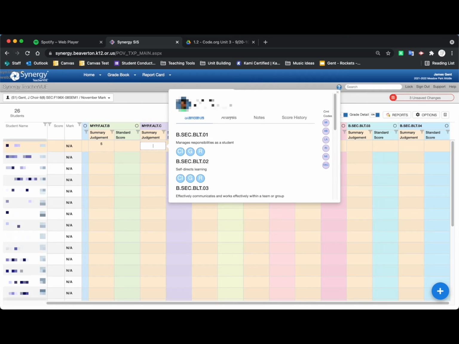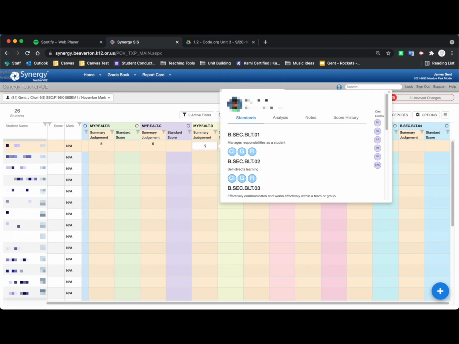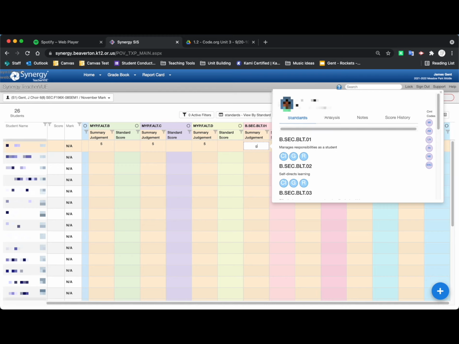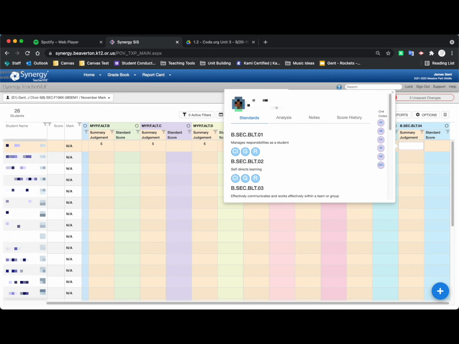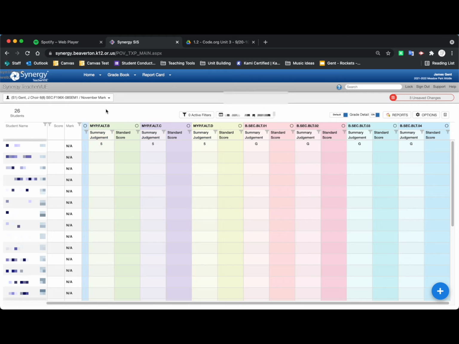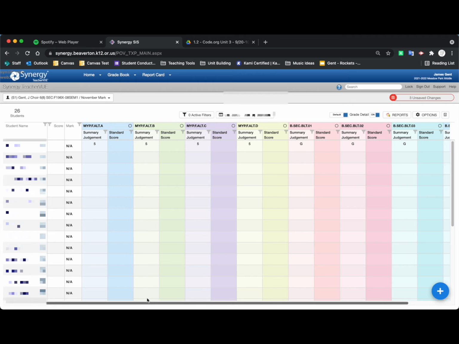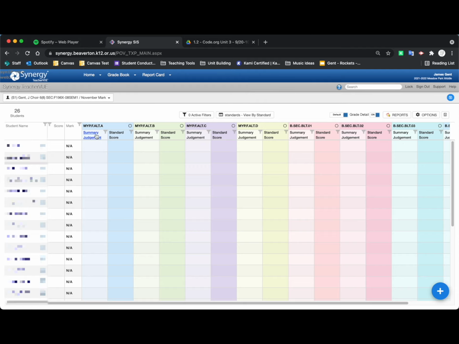right into that column. If you click Tab, it will go over to the next score. Just be careful that you are not overriding your standard scores. You are putting it in the Summary Judgment assignment. As before, click the Unsaved Changes flag to finish.